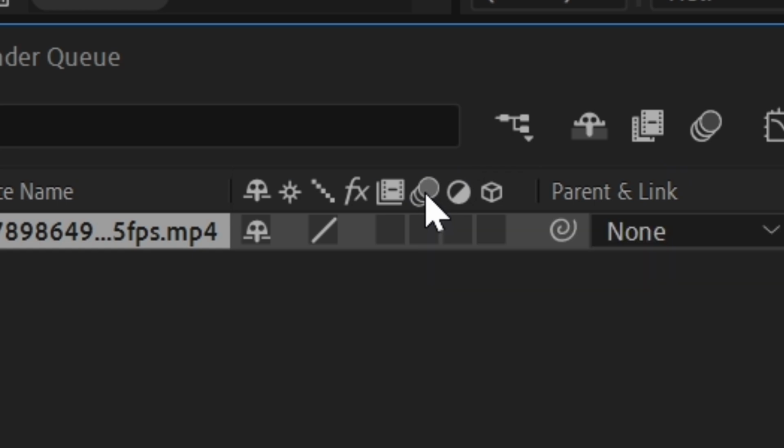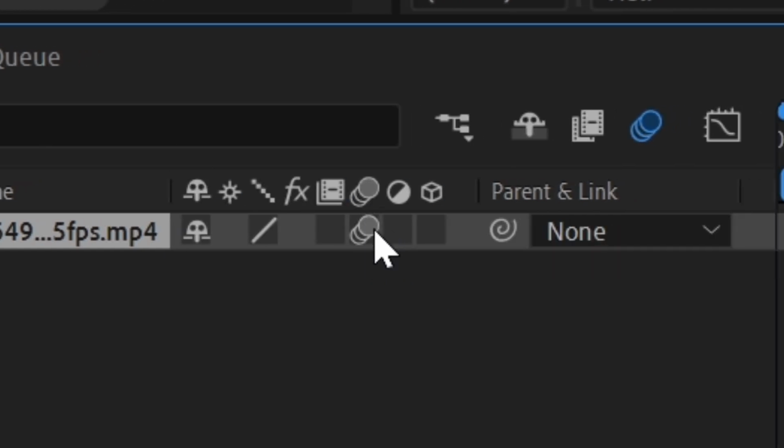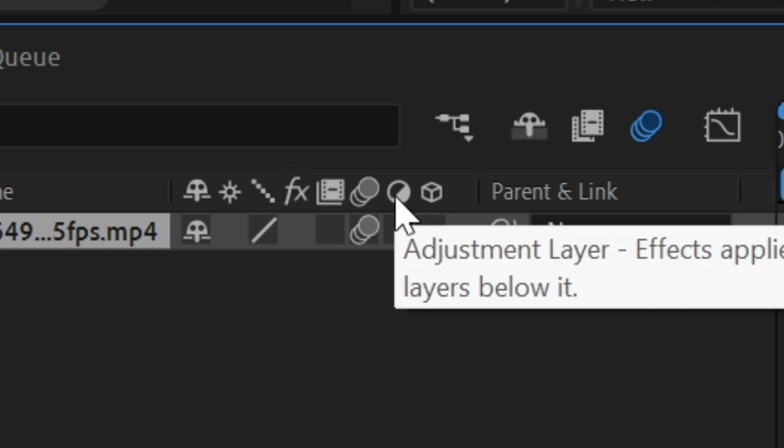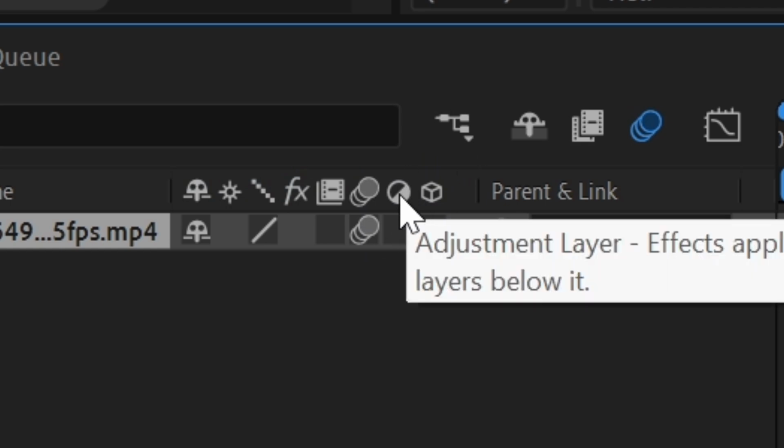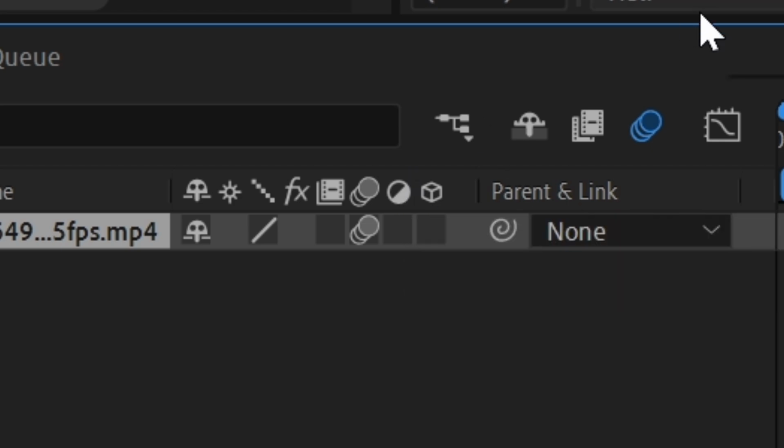So this thing is called motion blur. So if you want to apply motion blur on your video, just click here. Okay, just click here. Yeah, this is called the adjustment layer. I cover this in the next topics, like the layers topic. So yeah, just leave it. This is called 3D. I also make a video on 3D, so let's just ignore this.